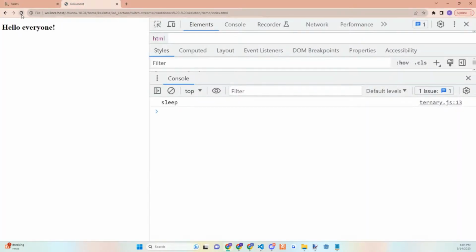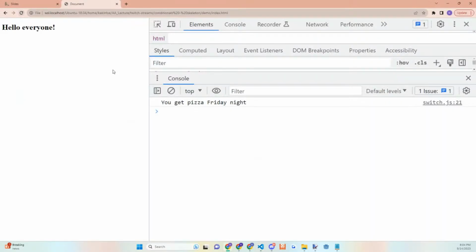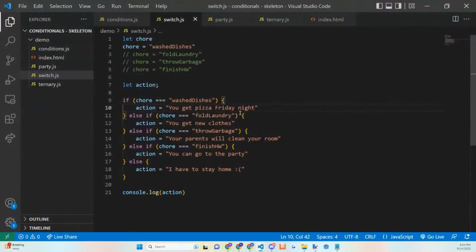So let's take a look here. Refresh the page, and we see that we do have to stay home. But if I change the chore variable to be wash dishes, that means I have now indicated that I have specifically washed dishes. So maybe I'll get pizza for Friday night. Let's take a look. I do indeed get pizza for Friday night. Awesome. That's tomorrow. Can't wait.